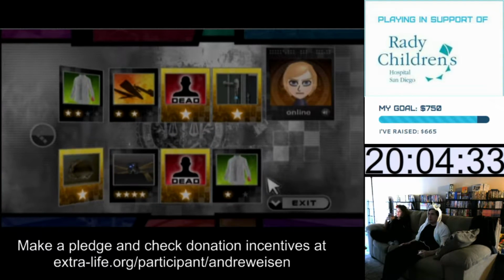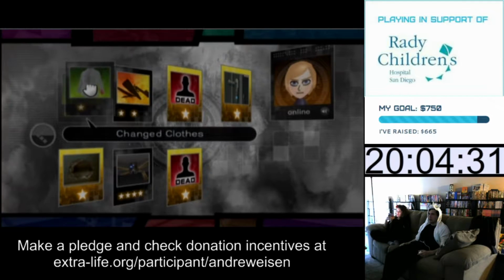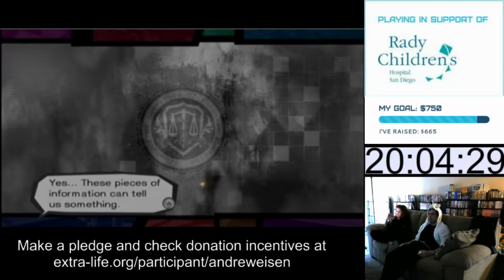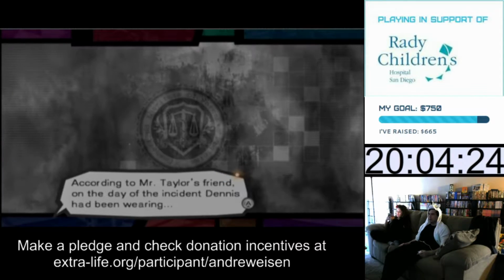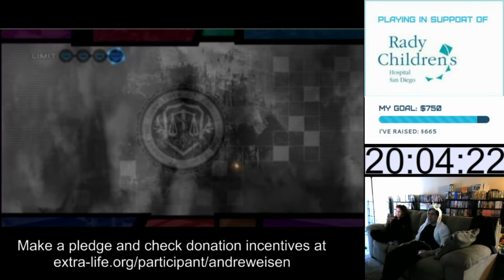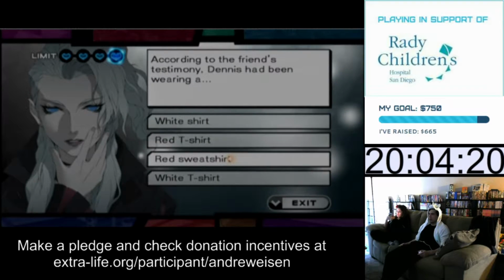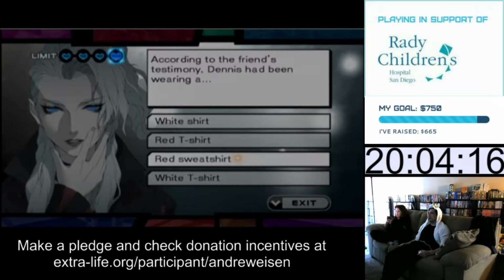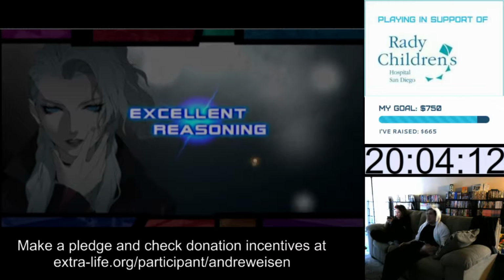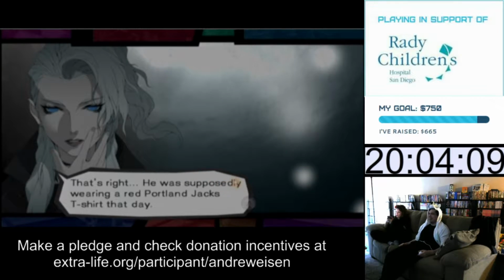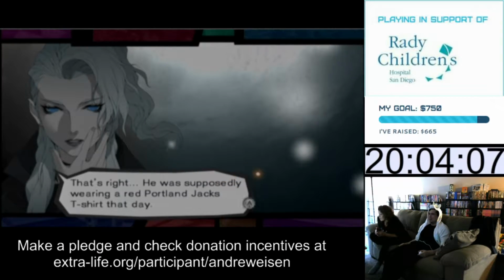Okay, so we've got our inconsistent clothing and our changed clothes. These pieces of information can tell us something. According to Mr. Taylor's friend, on the day of the incident, Dennis had been wearing some red shirt. Was it a t-shirt or a sweatshirt? T-shirt. Okay, good. He was wearing a red Portland Jacks t-shirt that day.